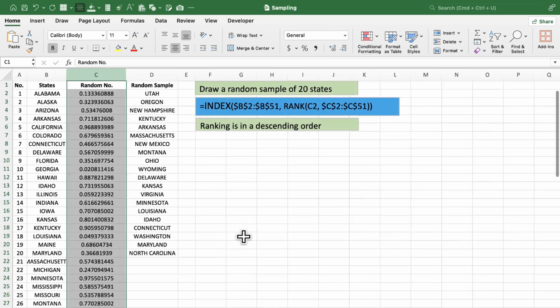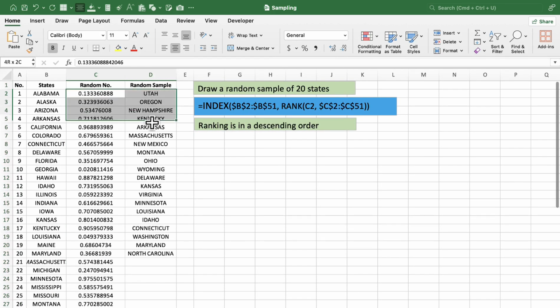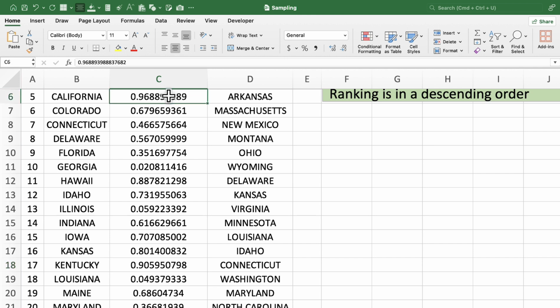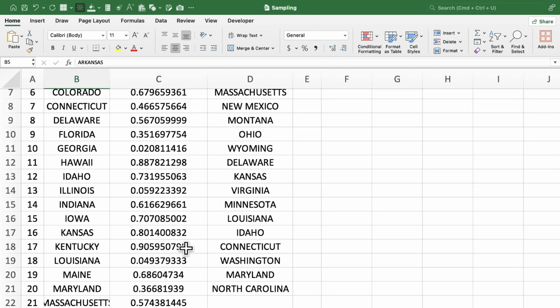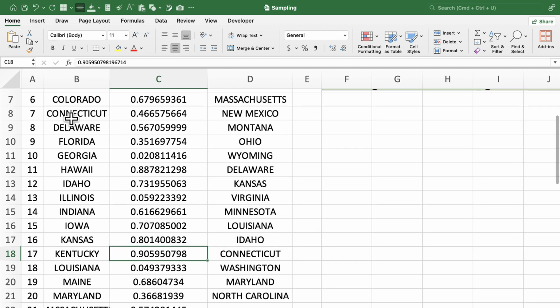Then in the next step, because our required sample is 20, Microsoft Excel will check these 20 random numbers and identifies the corresponding state for each number. Essentially, this means that larger numbers in this list will correspond to states at the top and smaller numbers will correspond to states at the bottom. And as you can see here, this number is relatively large, this one, 0.9688. So it corresponds to Arkansas, which is somewhere at the top. Similarly, 0.905 is also a large number, so that corresponds to Connecticut, which is here at the top.